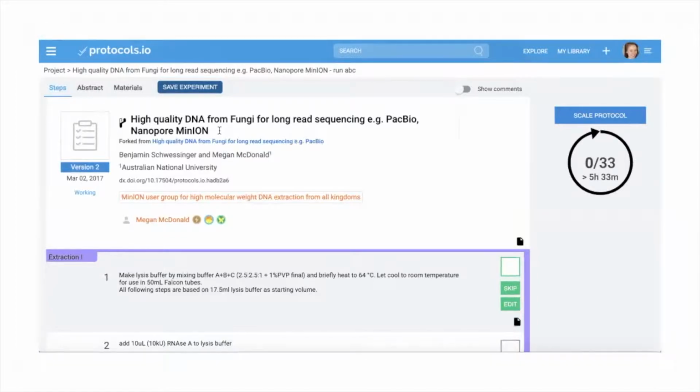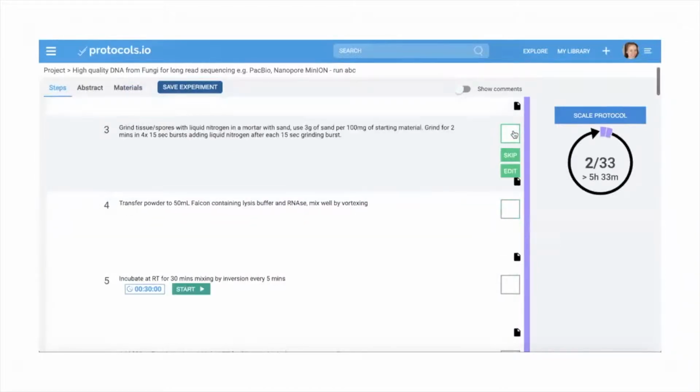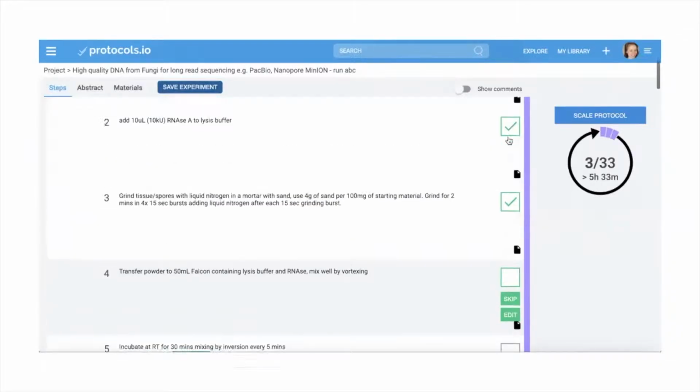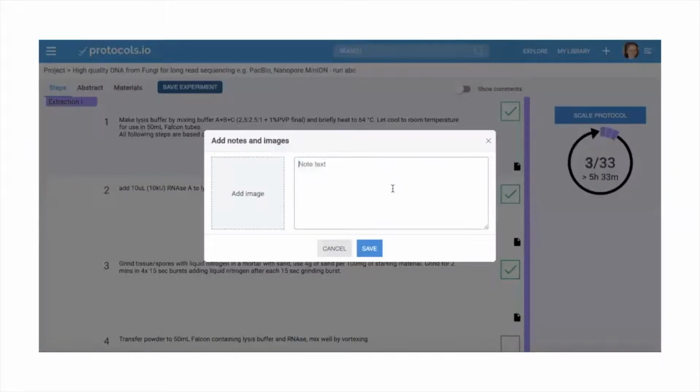So if you, for example, say this was run, you can call it whatever you want, or you can put a date or something. And then you just check off the steps as you do them. And if there's something you do different on that specific day, you can make changes right here. Or if there's a note you want to add to a step, if there's something special you noticed, you can just add it here. And then it will be saved.